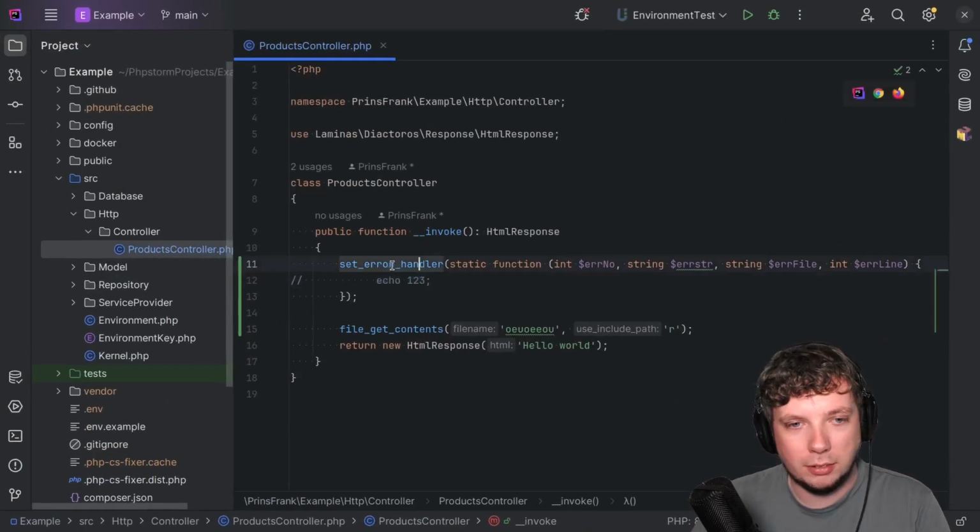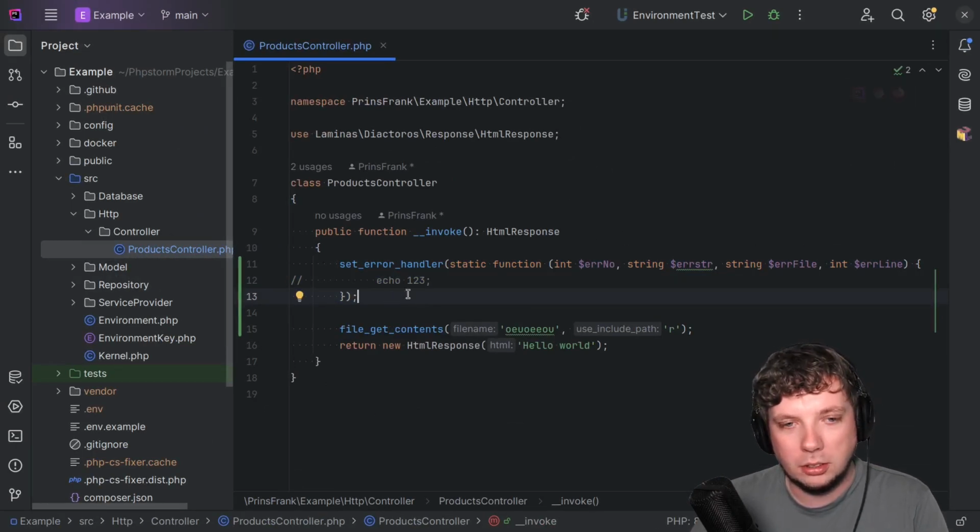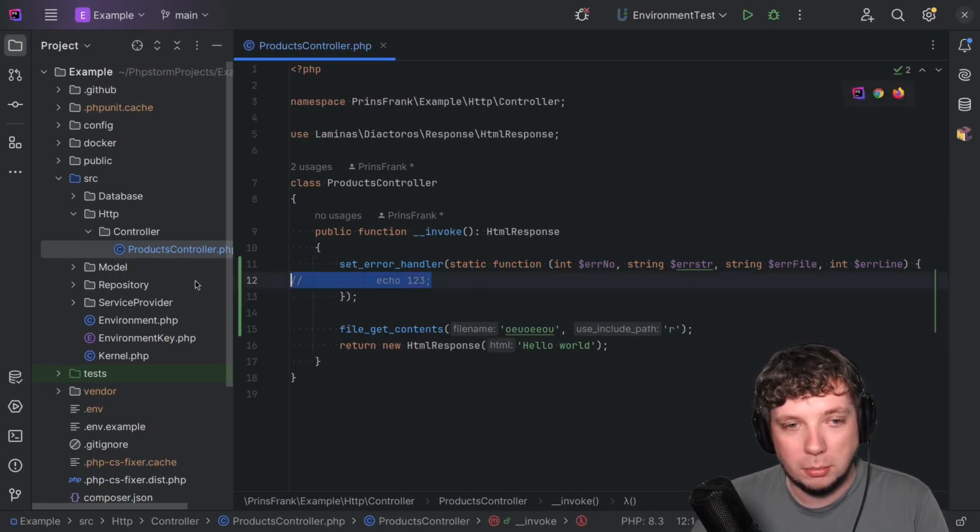Because we now have an explicit error handler instead of the internal one from PHP, we now say, okay, we don't do anything with it. But we actually want to do something with this.